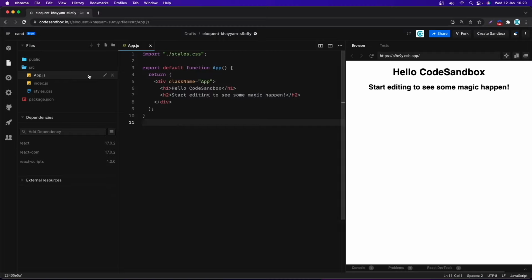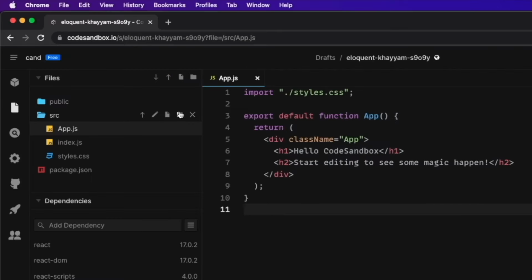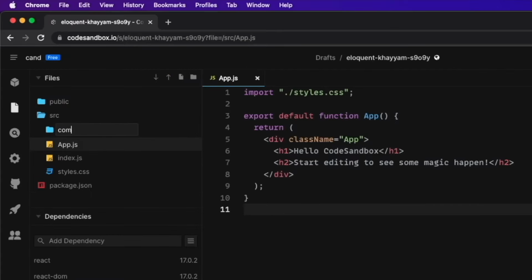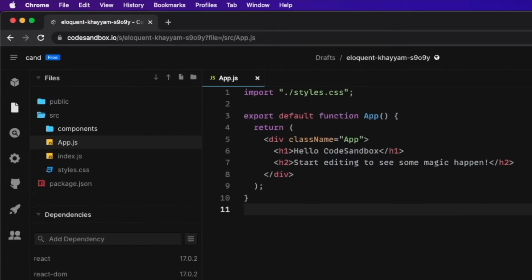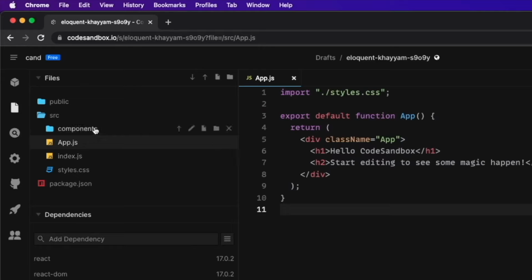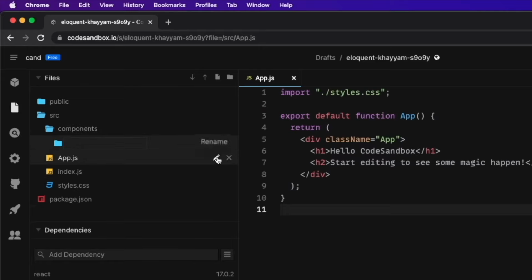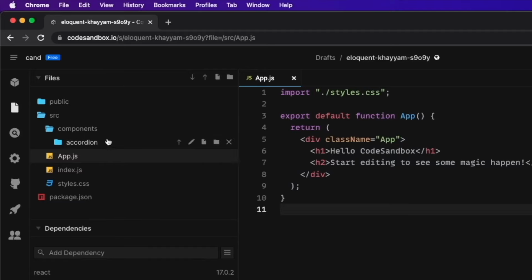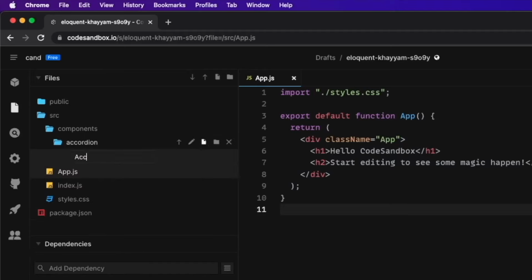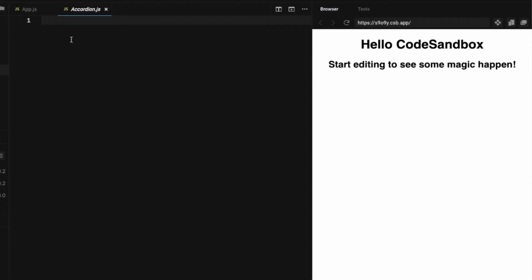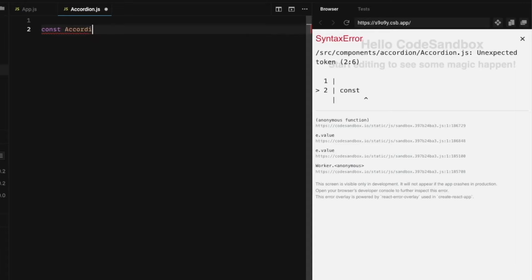So let's try that. First, let's create a folder inside the src folder. Let's say components. Inside this components folder, I'm going to create another folder, let's say accordion, and in this accordion folder I'm going to create a file, accordion.js. Alright, in here I'm going to generate a functional component. Let's give it the name Accordion.